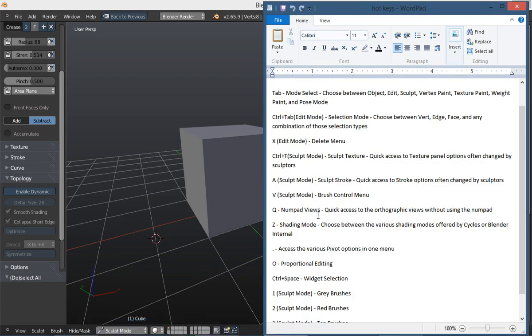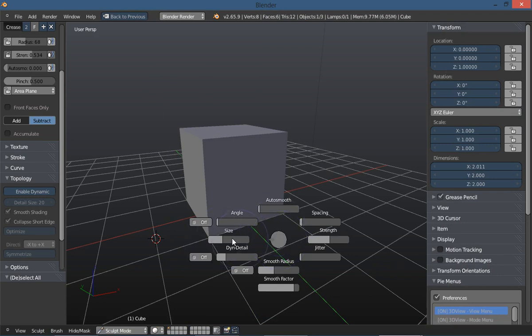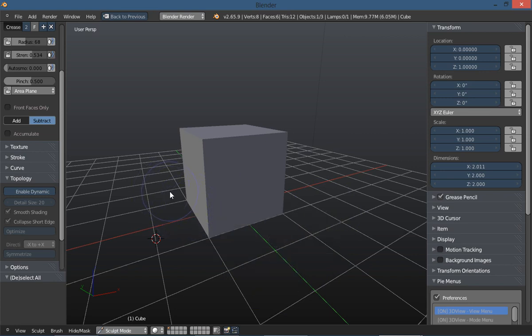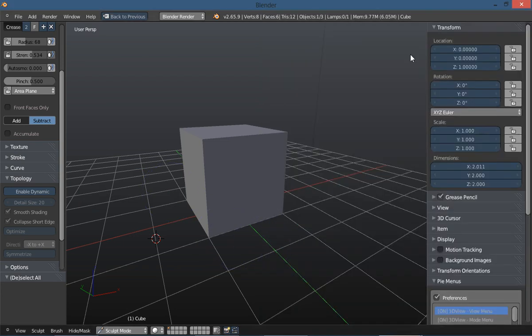Okay, the next option is something I just really started using that I really, really like, which is the V key. You can change the size of your brush, and you can turn dynamic topology on and off there, and then you can use this little slider here. You have several sliders in here for smooth radius, smooth factor, strength, space, auto smooth, angle, you name it, it's in there. That's a pretty awesome addition. Okay, let's take a look at the hotkey Q.